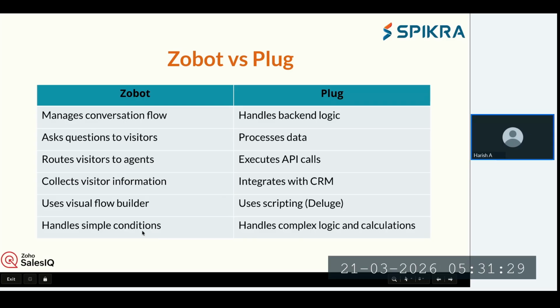For example, if we have a yes or no, based on this we can easily configure it in the Zobot itself. But if we have many more if and else conditions, we have to use Plug only. So Plug will be very useful for complex calculations or complex logic, even things we can't do simply in Zobot. We will go with a live demo, then we will understand why I'm saying that.